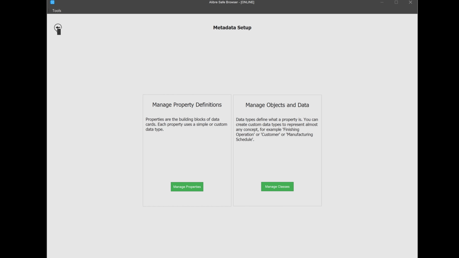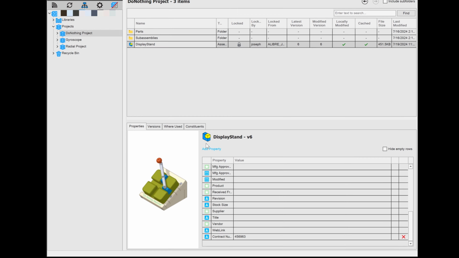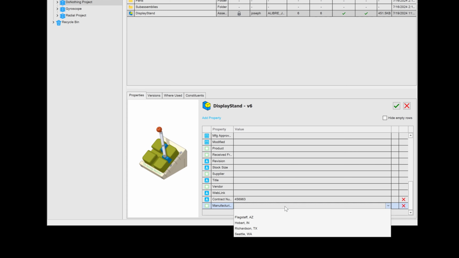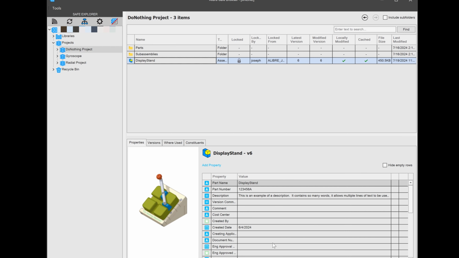Now, when I go to my, say, do nothing machine, I can add a property of manufacturing locations. And now I'm given a drop-down list that I can select from whatever the criteria that I put in previously is. Perhaps this is made in good old Holbert. I'll select the green check. Now, while we made this property, we didn't focus on selecting values on the fly or allowing multi-select. What might that look like?